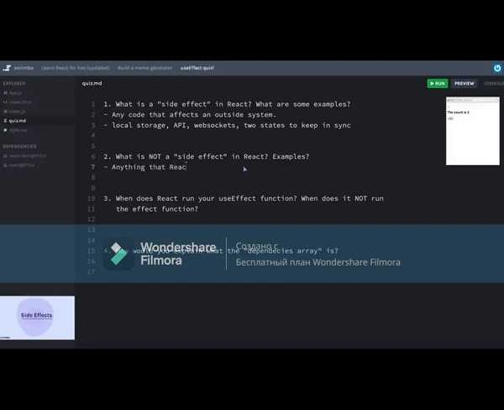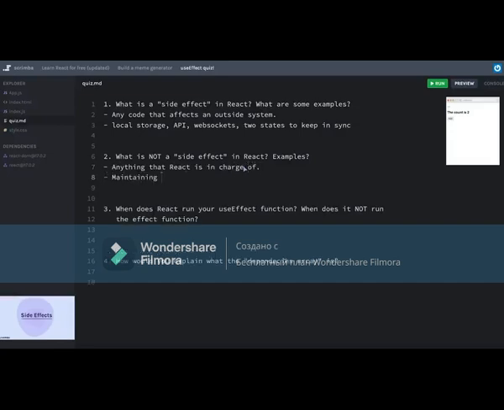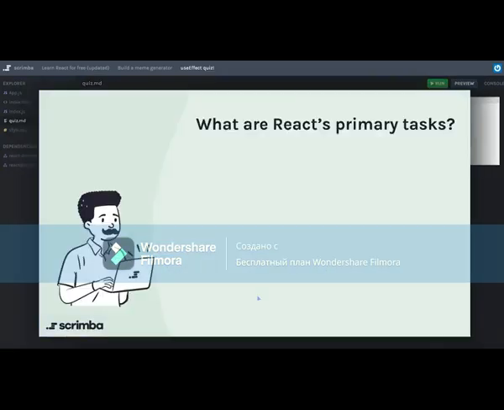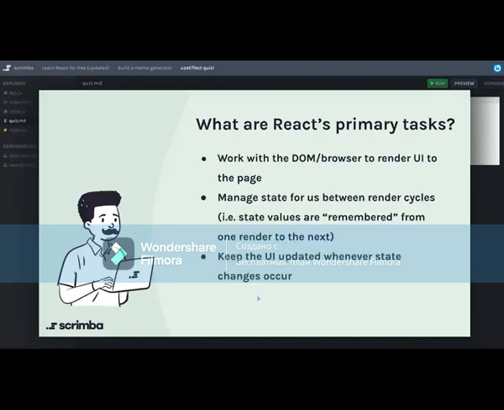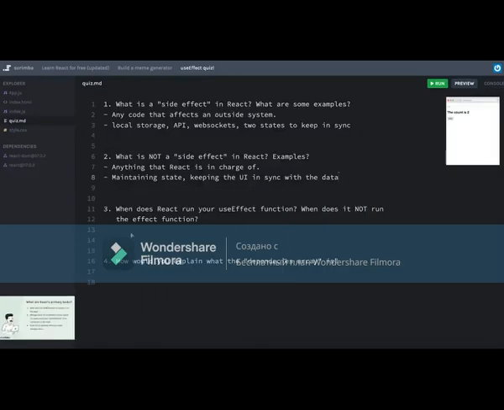So then what is not a side effect in React? Basically anything that React is in charge of. So some examples of that are maintaining state from one render to the next and keeping the UI in sync, or displaying correctly with the data, whatever that data might be, whether it's state or props. There's certainly other things that React is doing, but it mostly boils down to these two or three things I think we have in the slides about what its primary tasks are. So yeah, to take our elements and render them to the DOM as well. So we'll say render DOM elements.